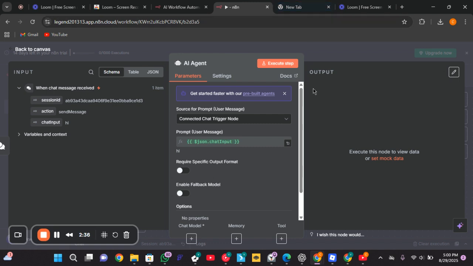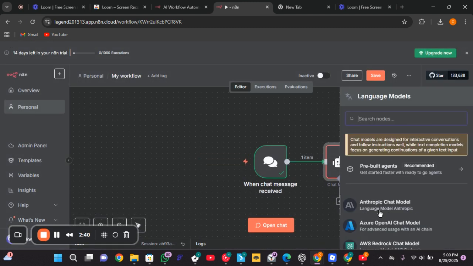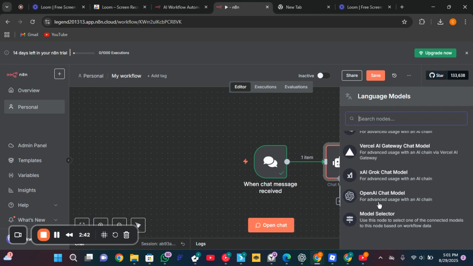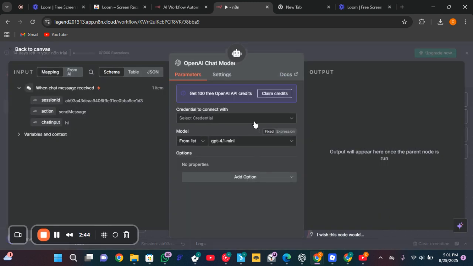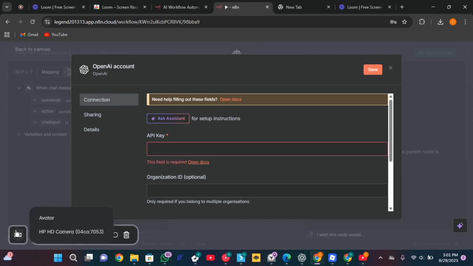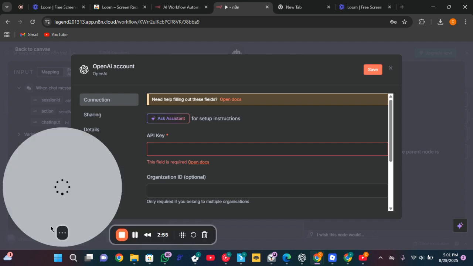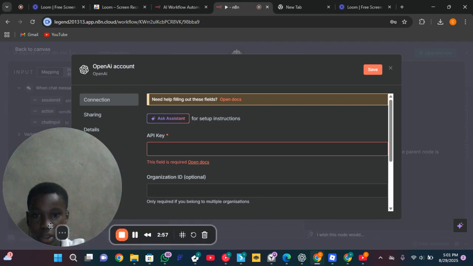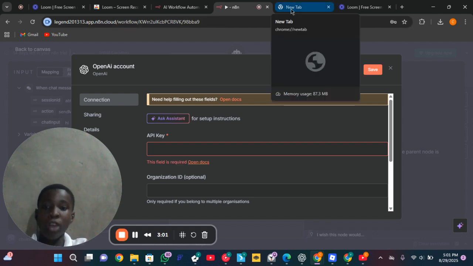Now we need our chat model. This is when credentials come in. So credentials are what prove you are suitable for what you are doing. So now you need an API key. So to register your credential, you need an API key.